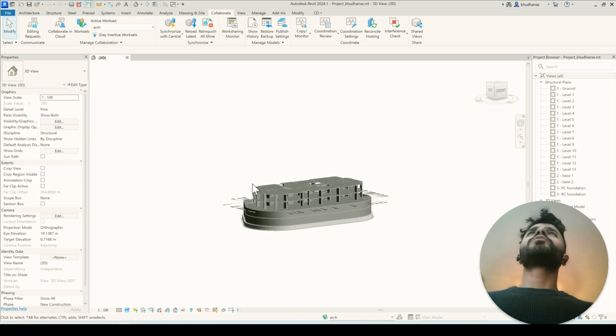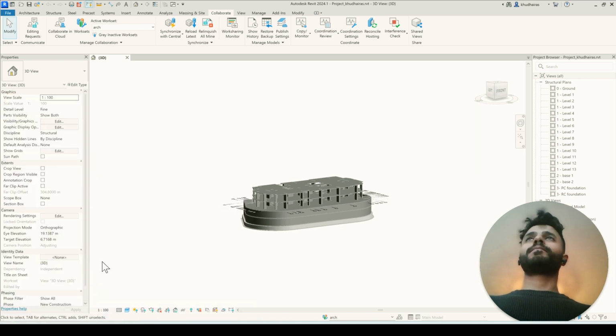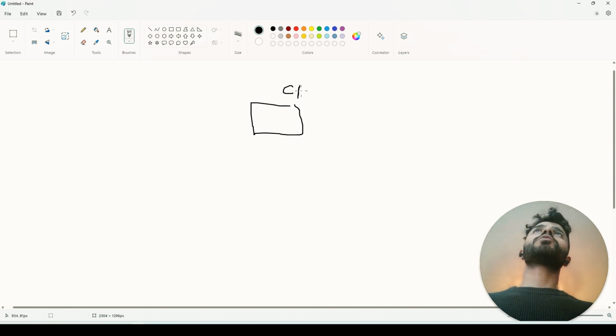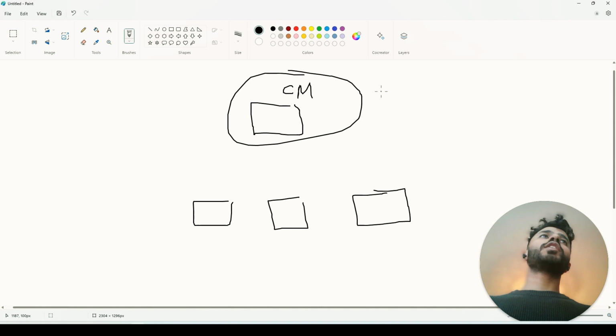I'll do this for this one, and I already synced it back, and that's pretty much all. If I explain it more with this diagram, which is a common diagram, you have a central model here and local models, or what we call worksets. That's the central model. We created something called project, and we activated the collaboration as a central model.